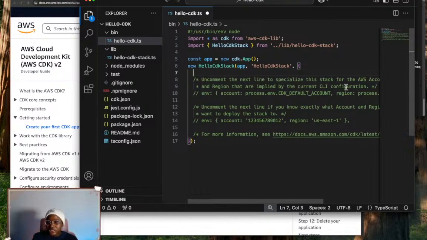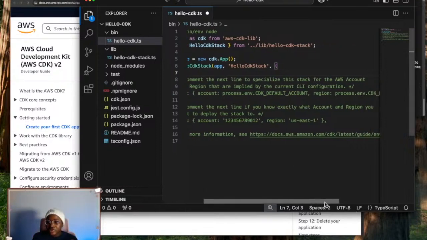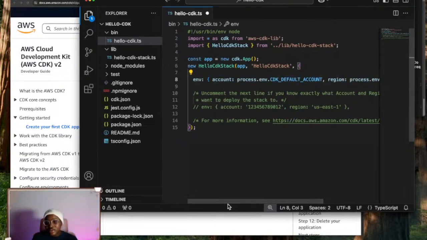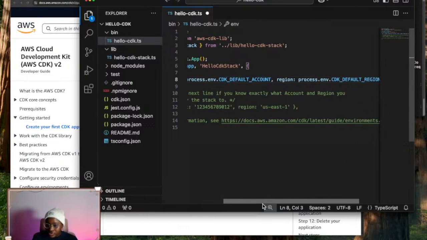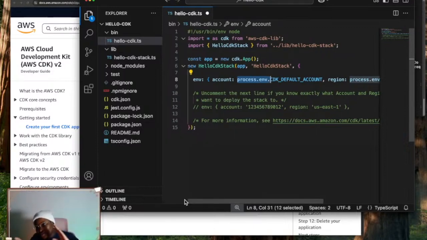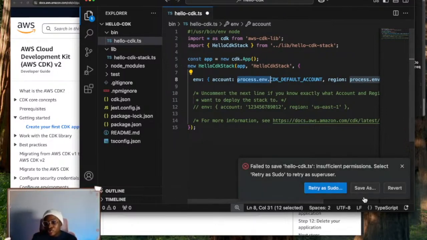Uncomment the next line to specialize the stack for the AWS account and region that are implied by the current CLI configuration. So what this one does is specify the environment, but it takes the environment of your AWS credentials in your environment variables. So at the point where you run this, whichever environment that you are in is going to take it and run with that.